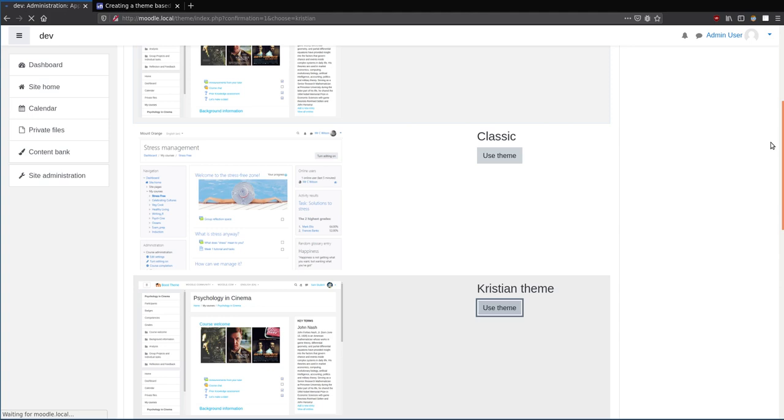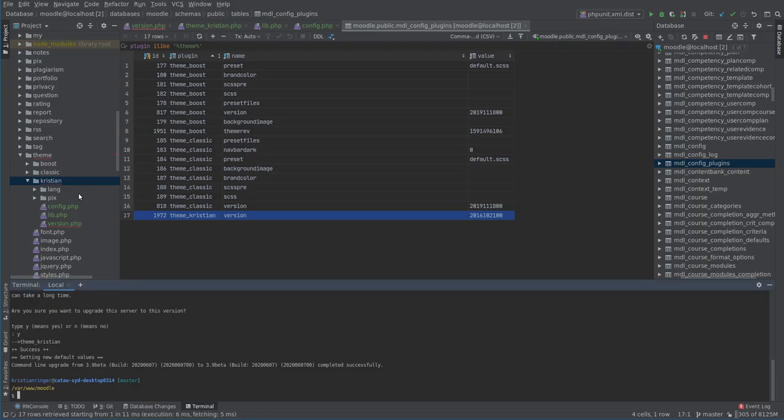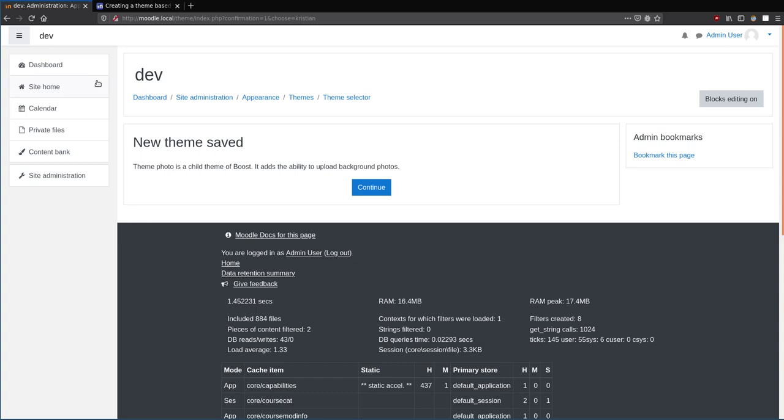It will be a little slow to load the first time, just because it's the first page load of this theme, so it has to load all the caching, the CSS, the JavaScript. Nothing's cached, so it has to compile that all for the first time. And now we have our new theme. I missed a lang string here for theme photo, so let's change that straight away. Yeah, theme Christian, that will be our theme. Cool. And of course, it looks exactly the same as Boost because we're extending Boost.